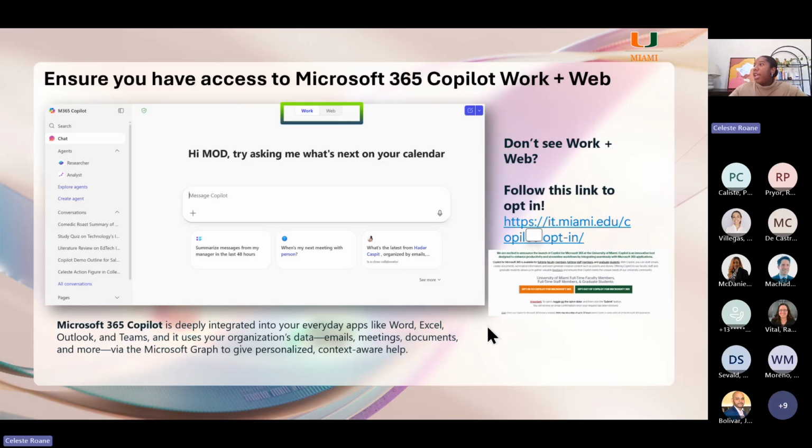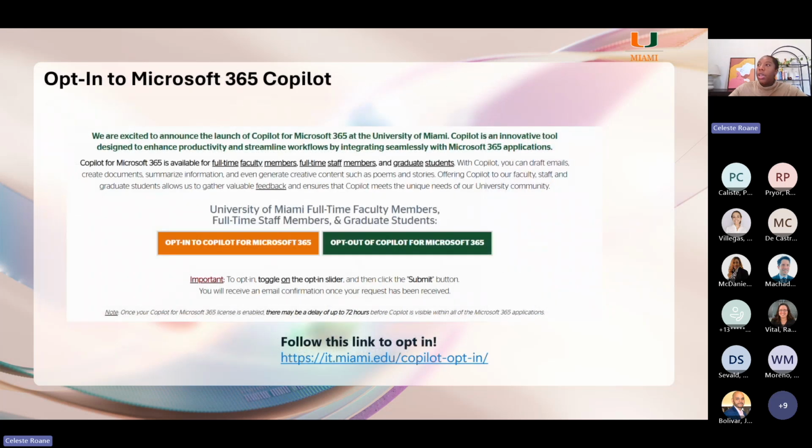So it's important that you follow the university's opt-in process, and you just follow this link here. Let's see if I can copy it or get maybe Mario to drop that link in the chat for everyone. But if you follow that link there, then you'll have an opportunity to opt in for Microsoft 365. And that'll give you access to the licensed version.